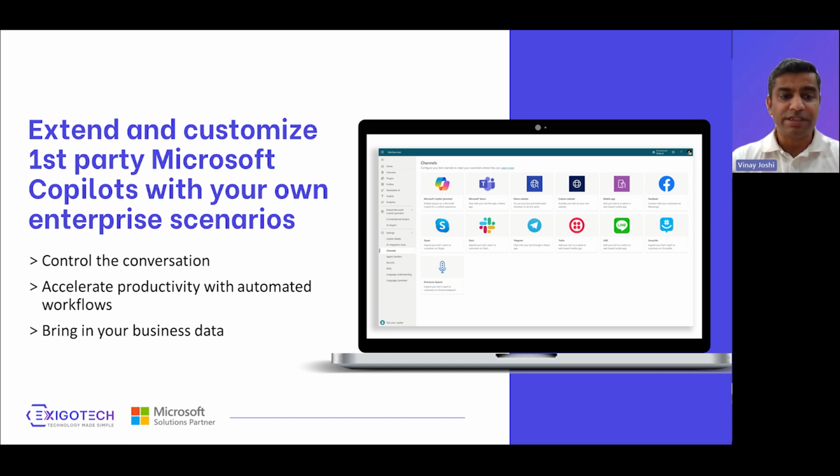And what I'm going to do is, rather than pictures, it is said that more than pictures, a video can tell you 1,000 stories. So let me take you through a short video, for a minute, and it will tell you how you can build your first level, customized first level Microsoft Copilot.